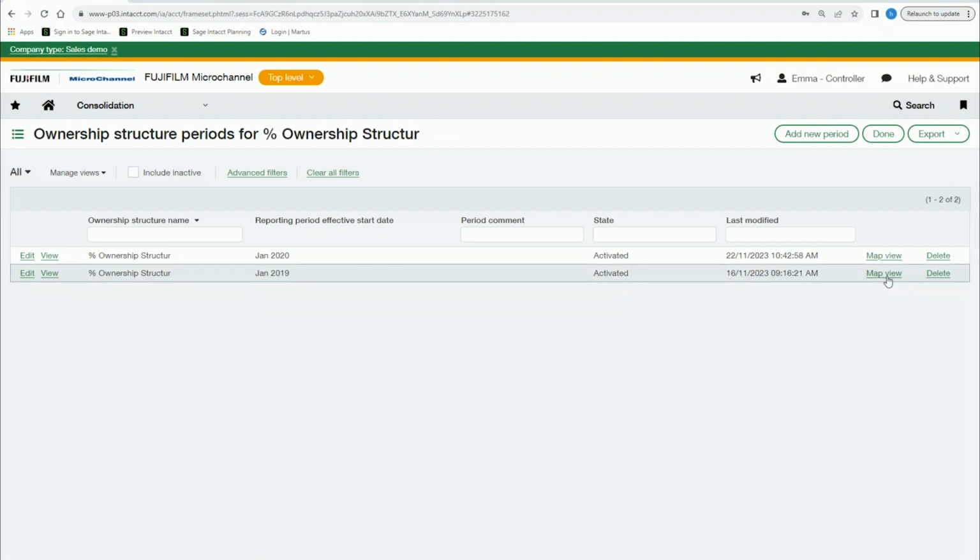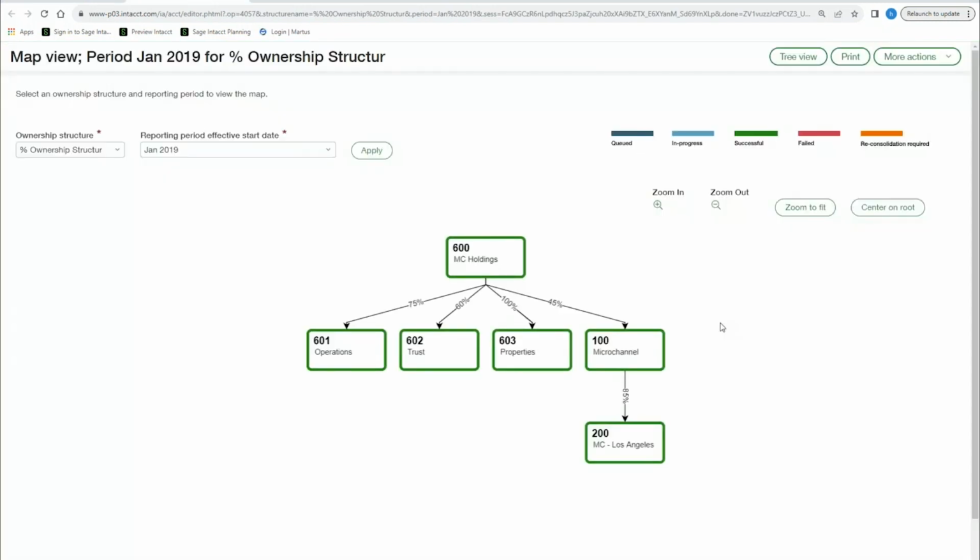Initially, when we look at that, I'll show you a couple of options there. We'll go into the map view so you can see what it looks like. We've got a holdings entity, and then you can see below that how that branches out, 75% there, 60% to the trust, 100% to the properties, and 45% there. And then below that, we can have additional structures. So it's not limited to one level down. You can create that multiple structure approach as well. And that gives you the ability to report on both. I'll show you a couple of those options once we go into the process.